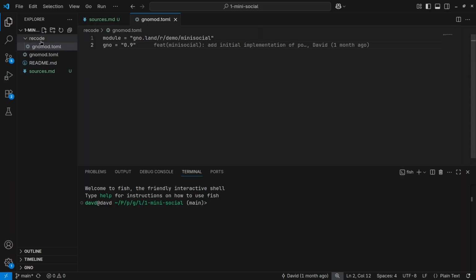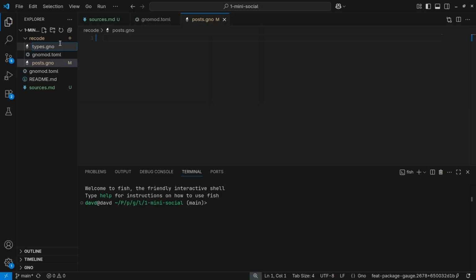Let's go deep into the code. We're gonna create multiple files. One is gonna be for the different posts. One is gonna be for the type. It is a usual way of doing things in Go and GNO.